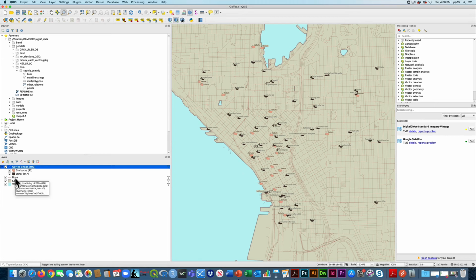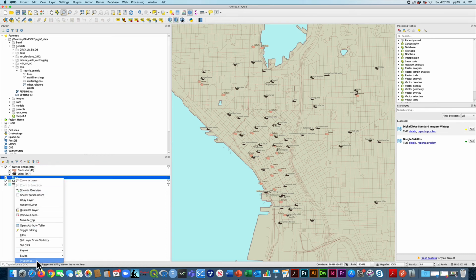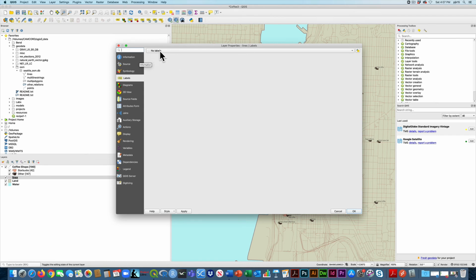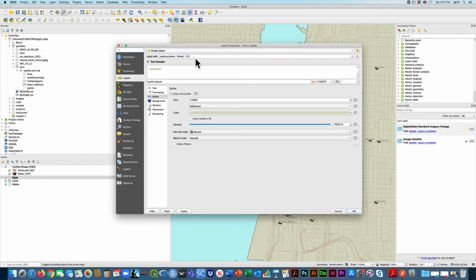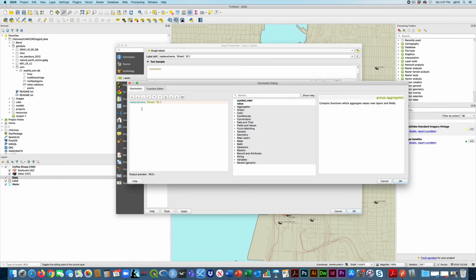The other thing you want to label is the lines. And for this, they ask you to actually put in something different. You're going to do a single type of label. And they ask you, instead of just labeling with streets here, you put in a little expression. So this expression here, it's going to say replace name street with ST. So you're going to use the abbreviation there.